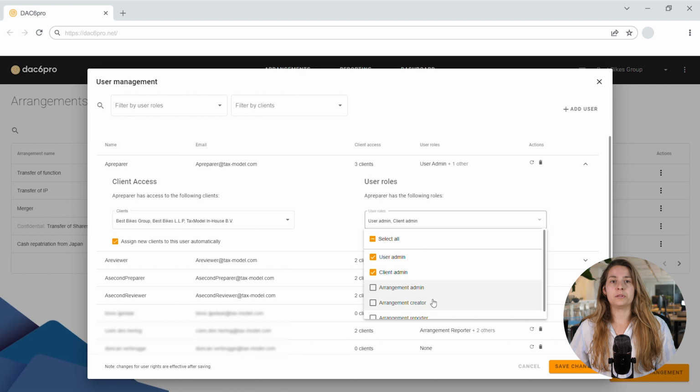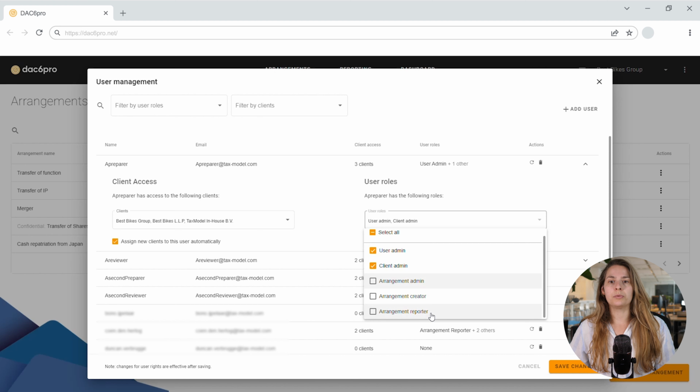Then you have the arrangement creator. Compared to the arrangement admin, the arrangement creator can only add new arrangements to the system. They cannot edit or delete them once they are not owner of that arrangement. Lastly, we have the arrangement reporter. This user can go to the page's reportable arrangement and generate files to report to the tax authorities.